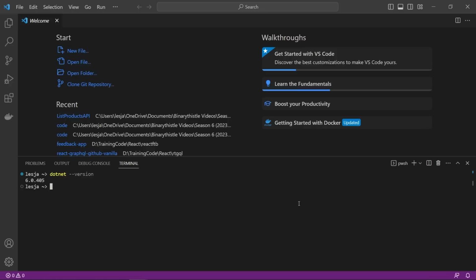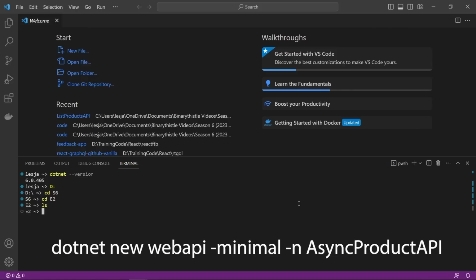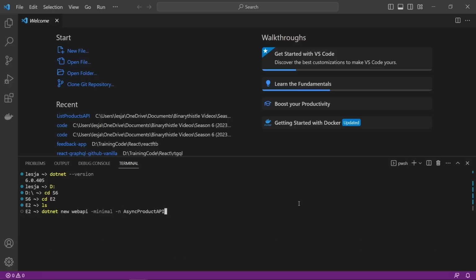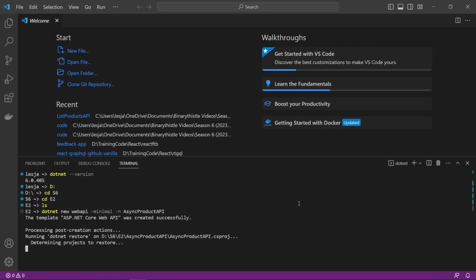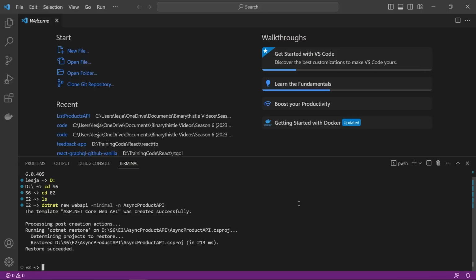I'm going to now change into my working directory, which is on my D drive. It's in my season 6 folder, and it's in my episode 2 folder. Shouldn't be anything there. Cool. And then I'm going to do a dotnet new. I'm going to create a web API. It's going to be a minimal API. And we'll call it, as we've got there, AsyncProductAPI. Okay. Hit enter. That will go away and scaffold that up.